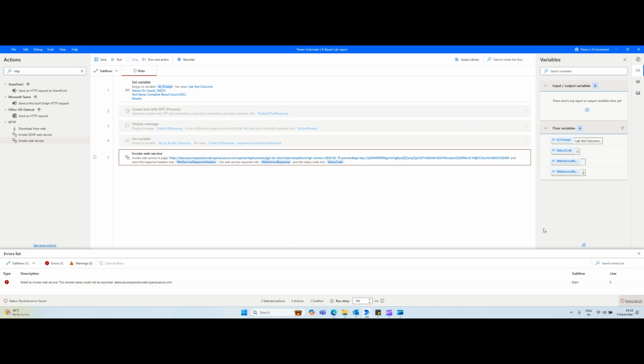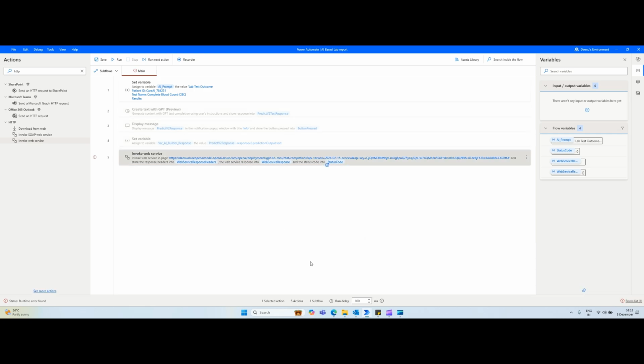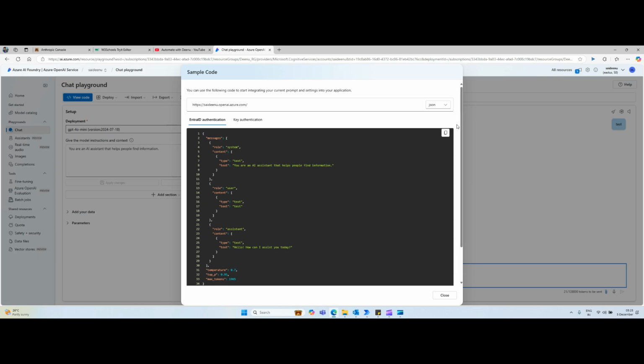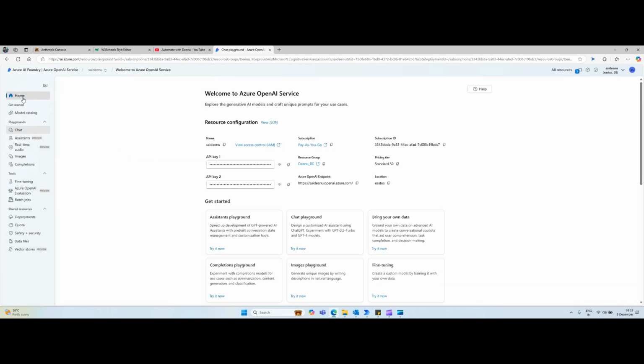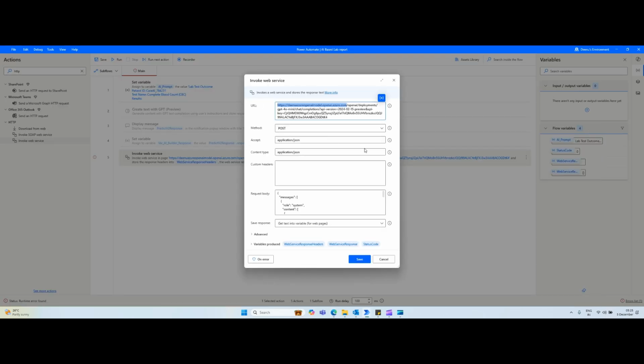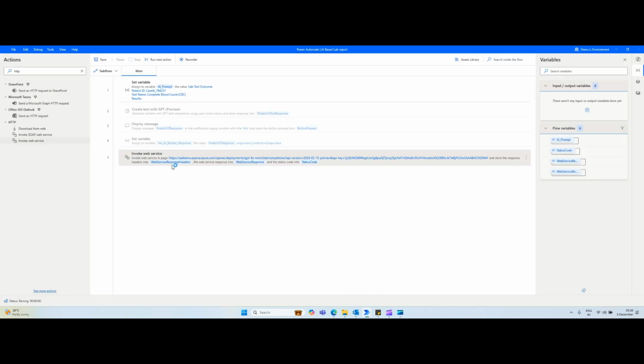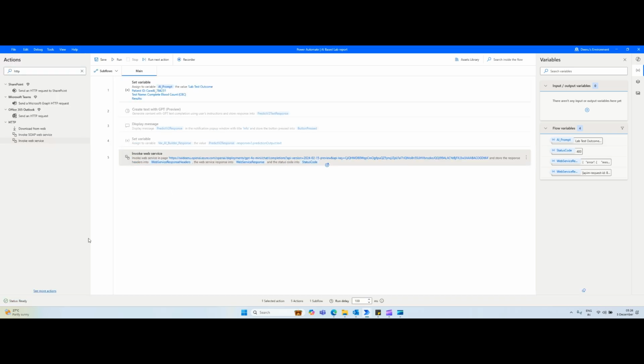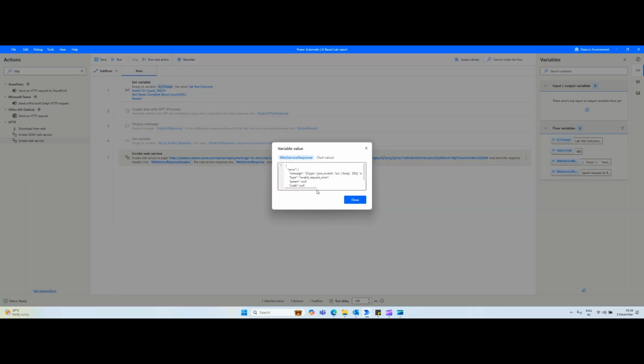Remote name could not be resolved. So the remote name has changed, I guess. Let's verify and change that. Close this and go to home. You can take it from here, the Azure OpenAI endpoint, and replace this. So I know openai.azure.com. Perfect. Now let's try this. Okay, it is showing an error: invalid JSON.